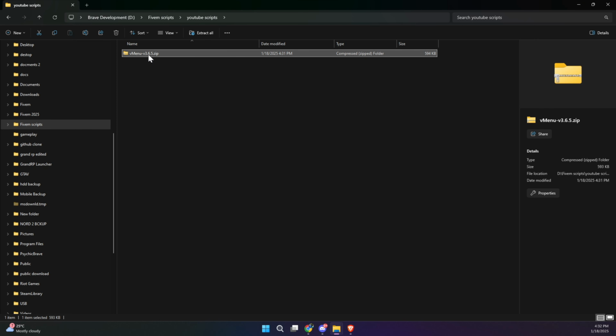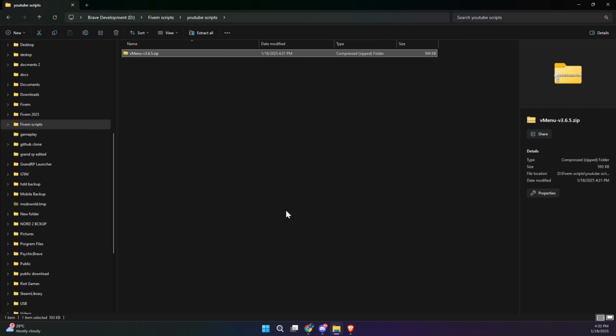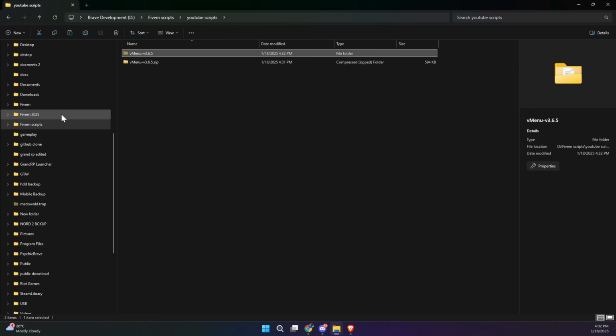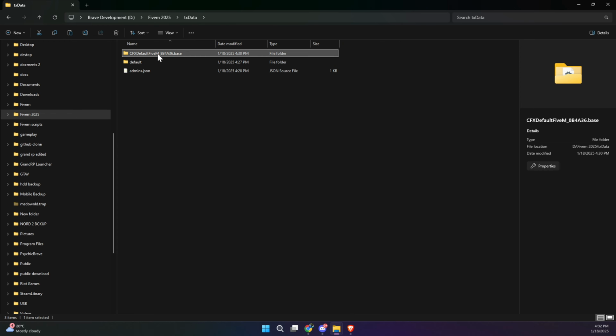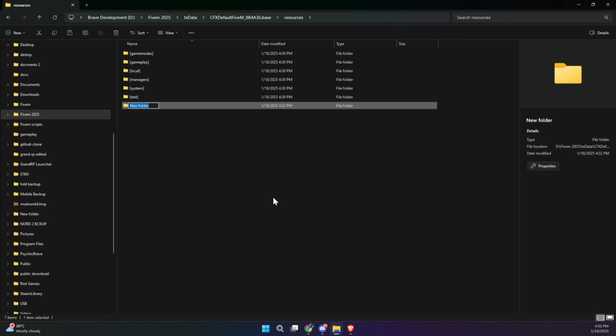Now, unzip the downloaded vMenu files and copy the extracted folder. Navigate back to the Resources folder in your server directory. Here, you have 2 options: paste the folder directly into the resources directory, or create a new folder with brackets, for example, menu, for better organization. For this example, I'm creating a folder called menu.